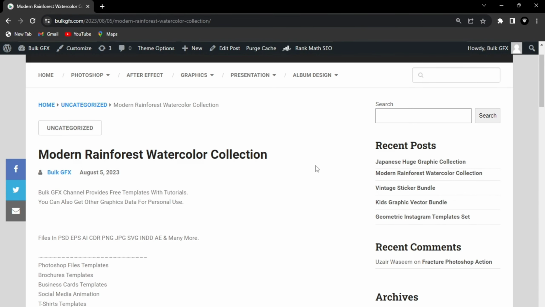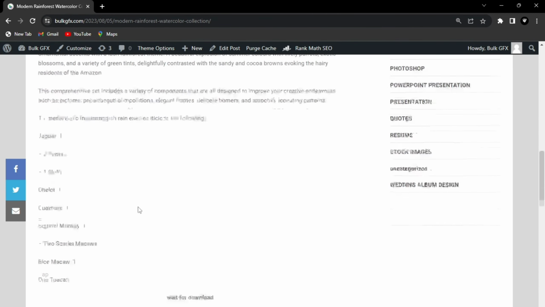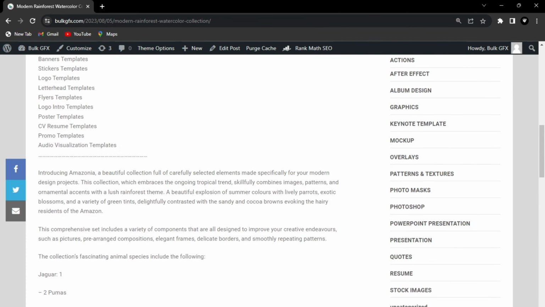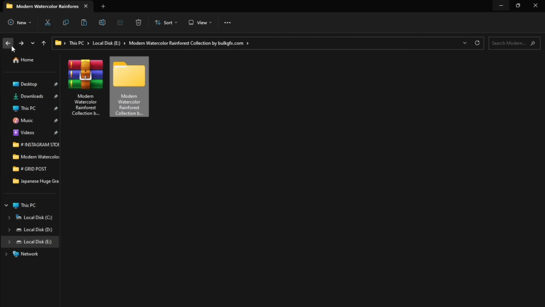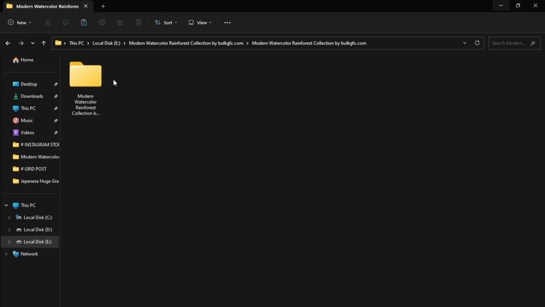These are modern rainforest watercolor projection. You can easily download from here. This is about post, and in this template you get two folders after you extract it. It's in WinRAR format, and you'll extract it and get two folders.